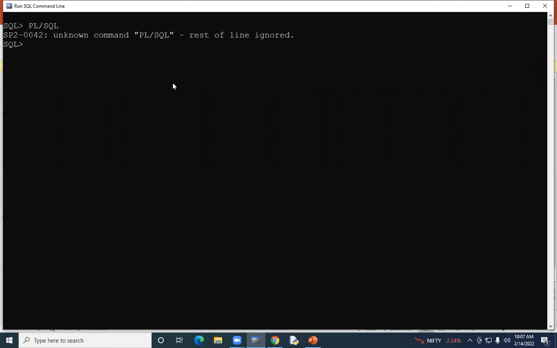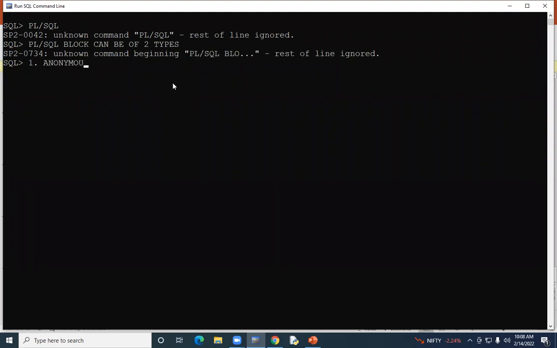Now, we say that PL/SQL has got a block structure. Okay, so the PL/SQL block can be of two types. So let's begin our discussion on this. PL/SQL block can be of two types. Right, we can have number one, an anonymous block.